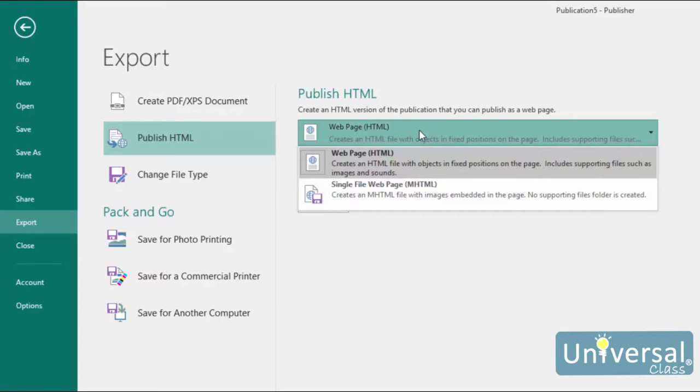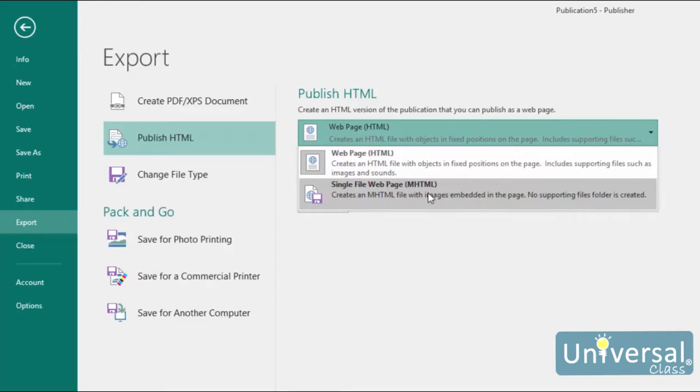Publisher can handle the HTML content in one of two ways. As a web page, HTML, which is pretty much how most HTML publications are published to the web. This method creates a basic HTML file with location information for all of the objects on the page, but the objects themselves are placed into a supporting file folder. The second method creates a single file web page, MHTML, in which all of the objects and images are embedded on the page and no supporting file folder is created.